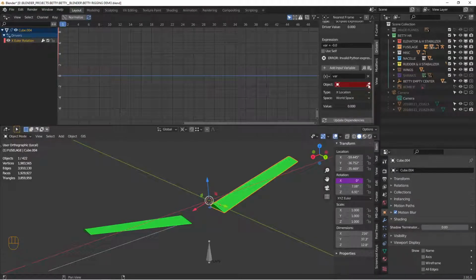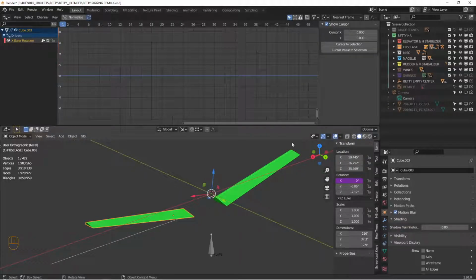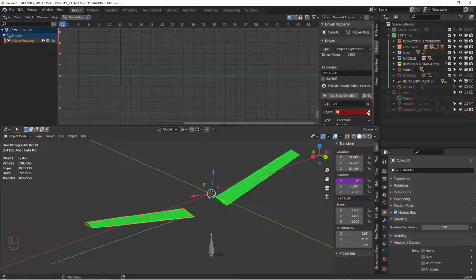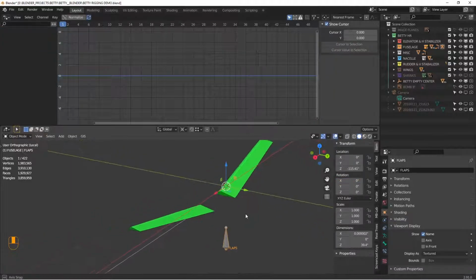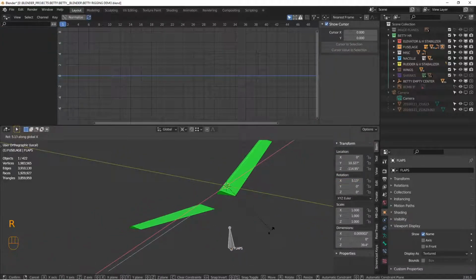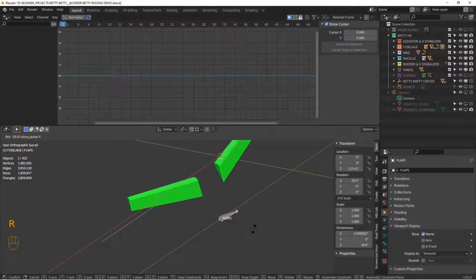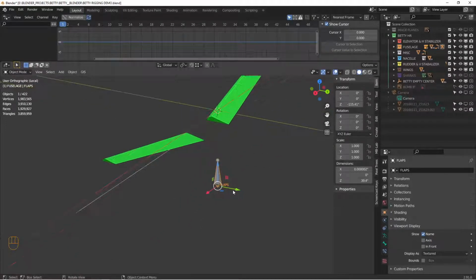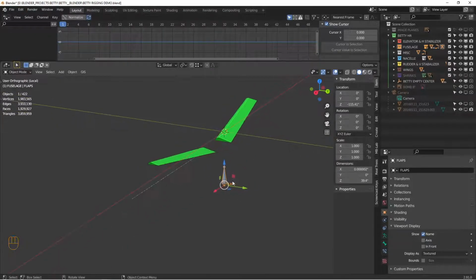Now I want to select my bone, and I want to choose X rotation. And I want to do the same thing here. Choose my bone, and choose X rotation. So if I move this along the x-axis, oops, the flaps now follow that bone's movement. All right, and you can of course animate that if you want.